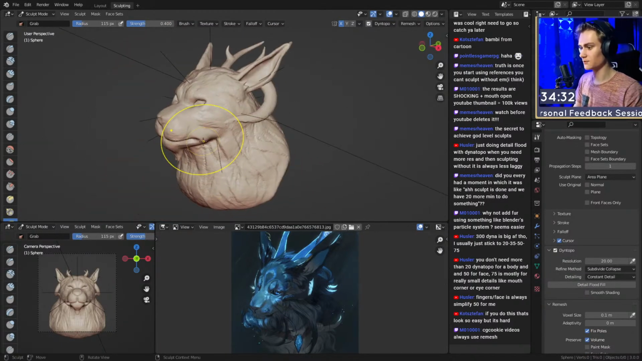Another thing I'm going to pull up right now is references for a tiger. As I said before, I'm not good at sculpting without references. So I'm going to grab some so I can make sure that everything looks alright, and then we're going to go into more detail. There's one. Perfect.